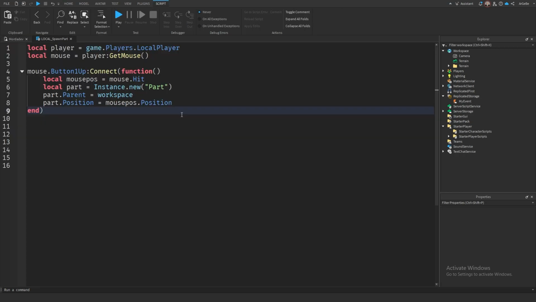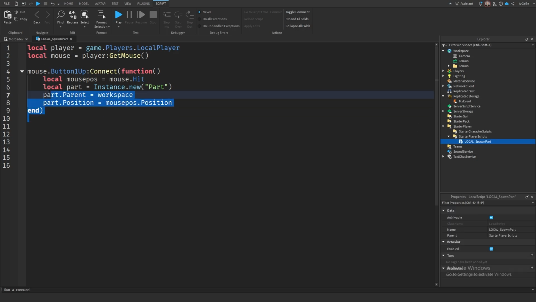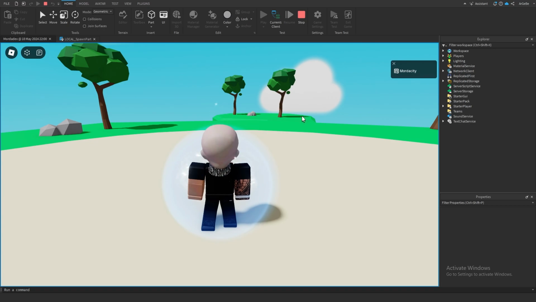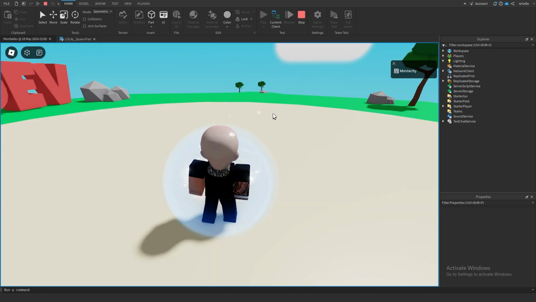So I have this super simple script here that is in my starter player scripts. It's called local spawn part, and all it does is it spawns a part on the player's mouse position. So if we actually go in our game and we test it out, just keep in mind that this is a local script. So whenever I actually click, you can see it spawns the part wherever I want it to. And so you can see as the client, this is all appearing on my screen.